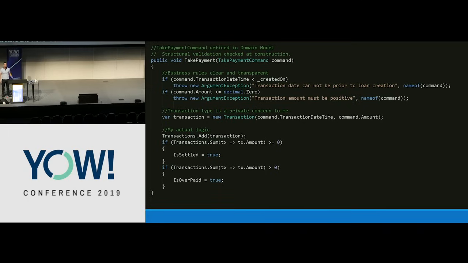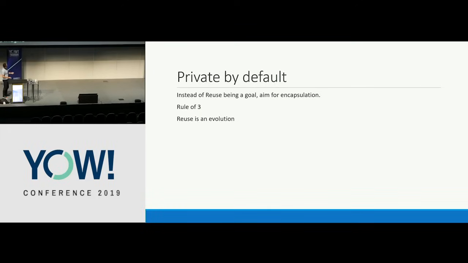I can see that I'm not allowed to create a transaction before the creation date. I can also see that transaction amounts must be positive. Okay. I can see that when the sum is greater or equal to 0, that means it's settled. Oh, all right, my loan has been settled because I paid it off. But if I pay too much, then it's marked as overpaid. I can read that. Nice thing about that is it's super easy to read, it's easy to test, and it's really fast to test. So let's make encapsulation easy, private by default. Instead of reuse being a goal, let's aim for encapsulation. Let's aim for just use first before reuse.